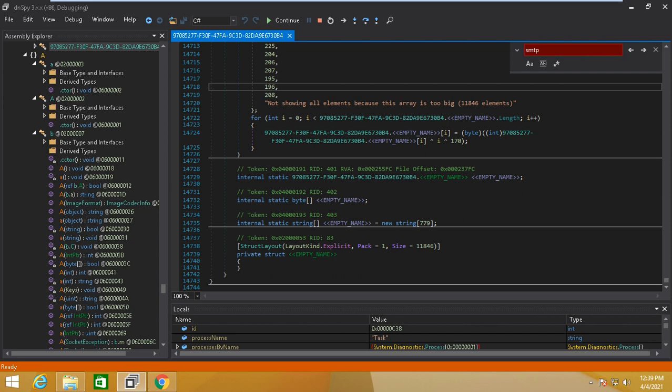So see here, it will put a new element into the array: empty name I equals byte int empty name I XOR I XOR with this value. What happened here? It gets the current element of the array and makes it XOR with I and XOR with this value. So after that, it will create a new array called empty name I. Great. So it takes all the content of the array and makes every element XOR with I and XOR with 170. Great. And it rewrites the whole content of the array with this new change.